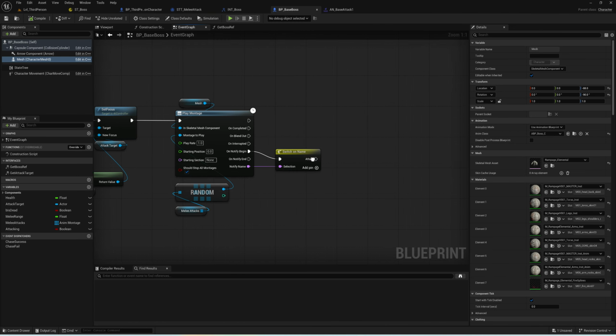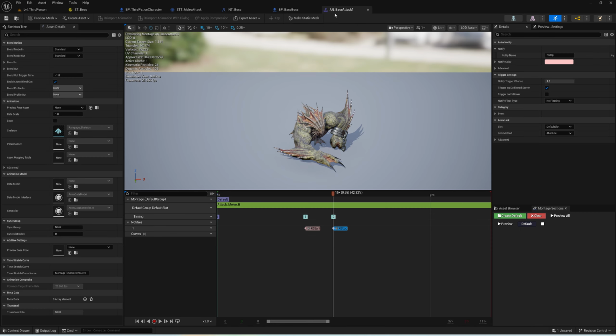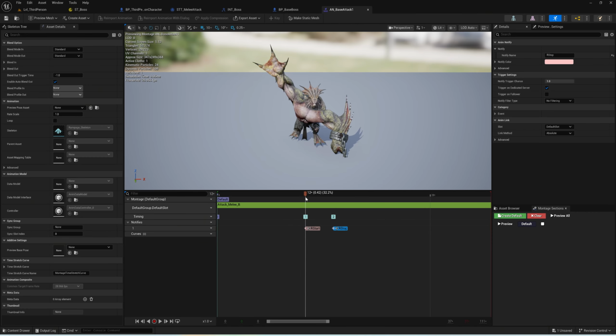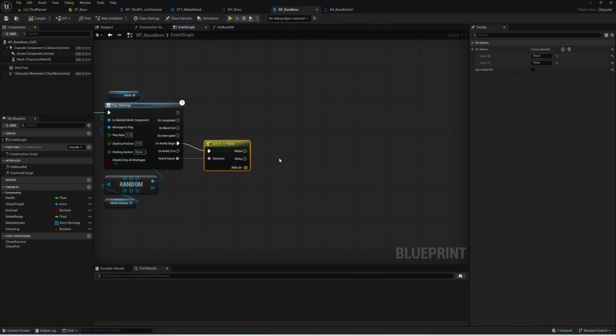So if we go back to our base boss, on this switch name, we want to say R Start and R Stop. Make sure they're definitely the same. They are. Compile, save. So now when we hit this start, we're going to start tracing spheres. When we hit this stop, we're going to stop tracing spheres. So stop the check for things we can damage, essentially.